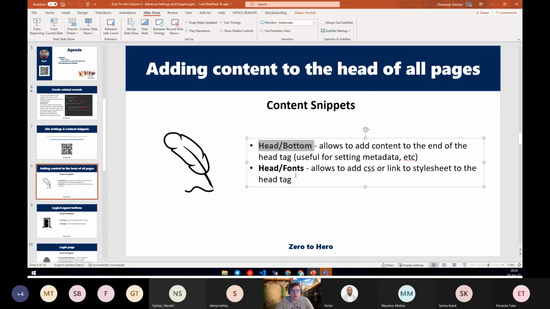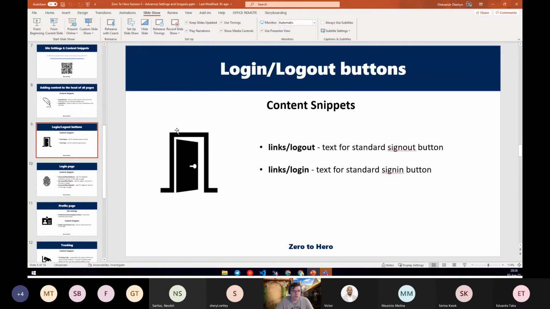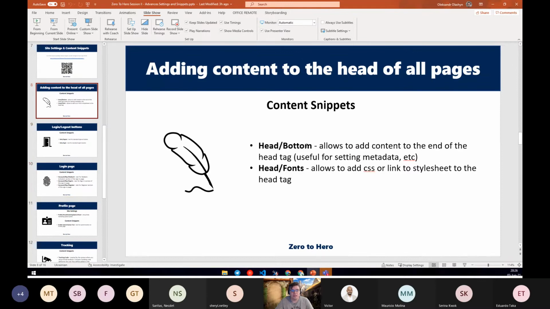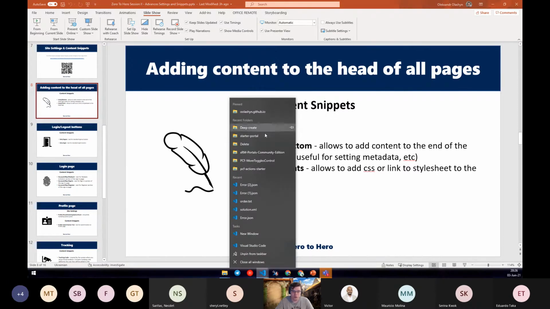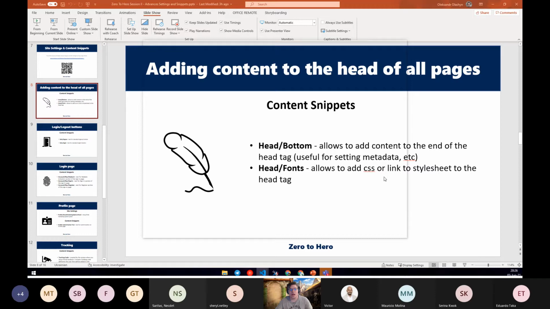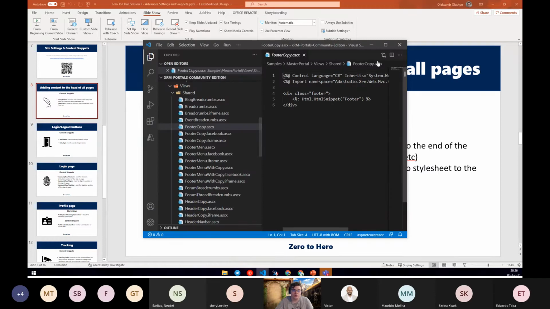Now, one thing that you might also have seen is head fonts, and it also allows you to add HTML code as a content snippet. And the question that I saw sometimes is, what's the difference between those two? Well, the clear answer is that this one will add at the end of the head tag, and this one somewhere before that. So what I will show you right now is ADX Studio Portals code.